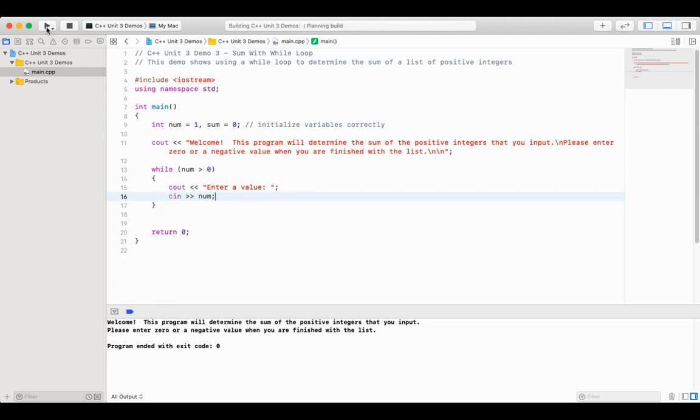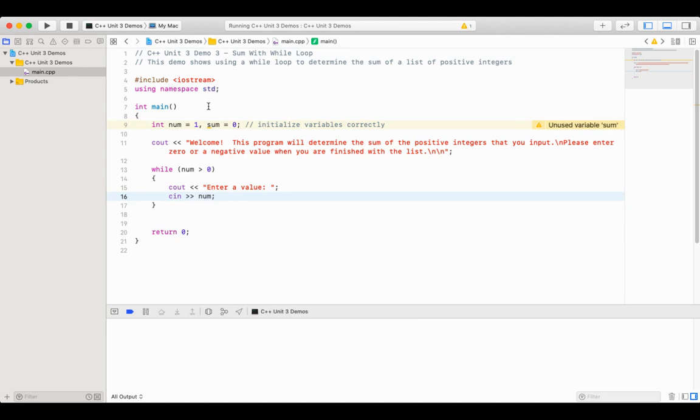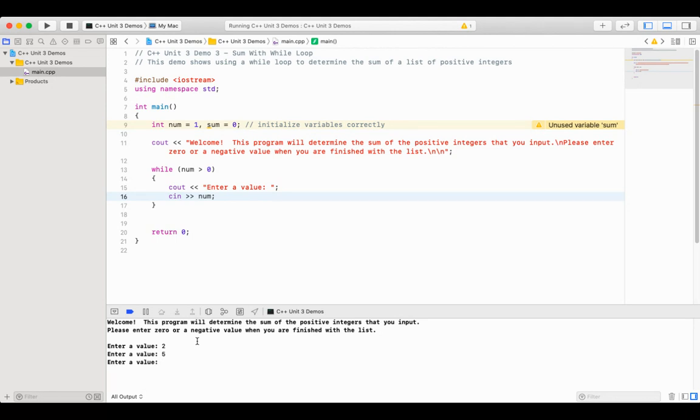So let's make sure that this loop lets us input numbers until we enter a negative. So good, the loop popped up. Enter a value, we'll say 2, should go again. Enter a value, we'll say 5, should go again. Enter a value, we'll say -4, and the loop should stop at that point. Okay, good. So at this point, I think we can safely say this loop processes input correctly.